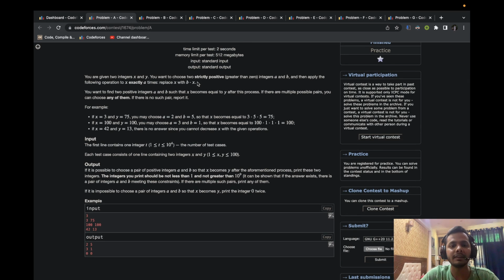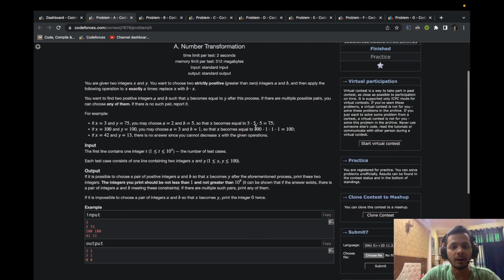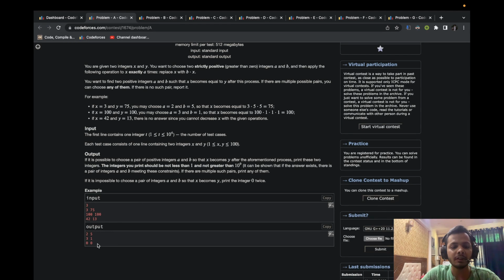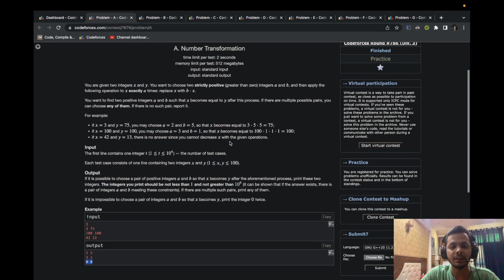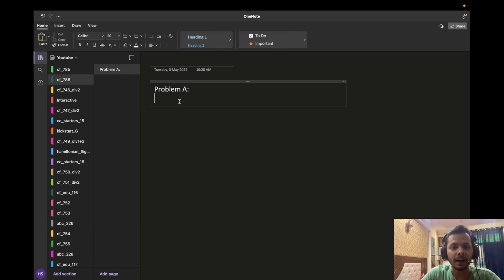that if we replace x with b times x exactly a times, then we will get a number which is equal to y. Okay. And if there are no possible pairs, we need to output a 0 comma 0, otherwise we need to output the values of a comma b, and the solution is very simple.